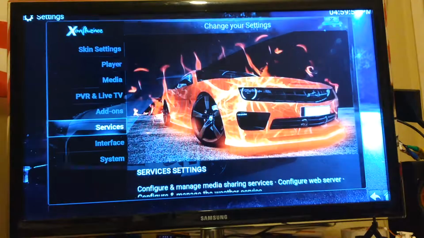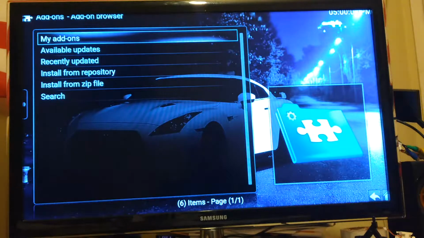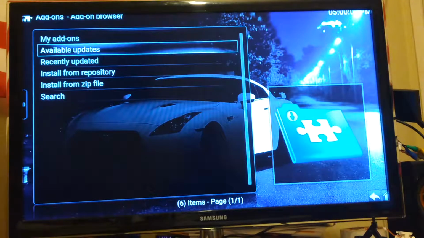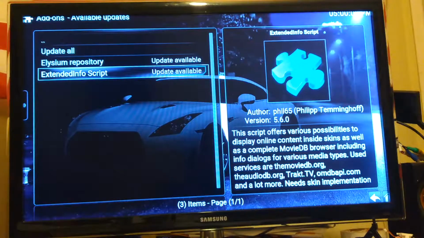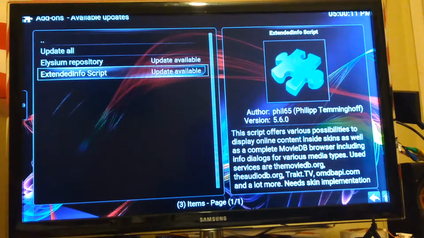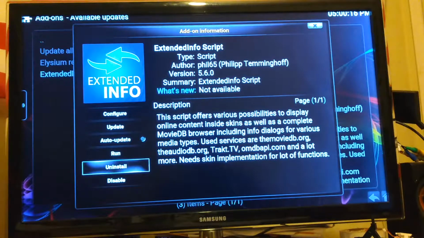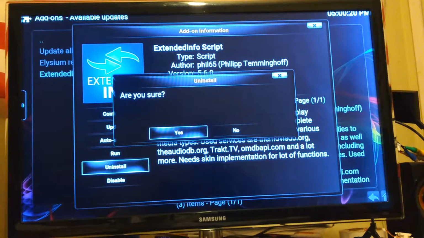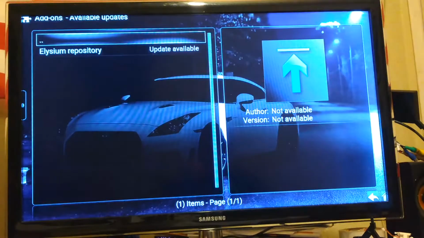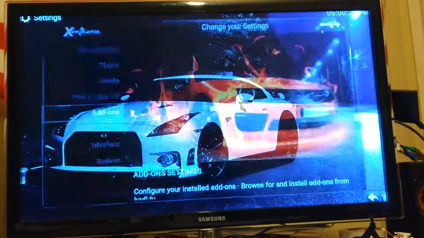Now you're going to hit the back button. Come over here to Add-ons and select. Go to Available Updates and select. Extended Info Script. That's just going to keep trying to update, and it doesn't work on Krypton, so go ahead and select it. Come over here to Uninstall and select that. Yes, we are sure. So now that's going to update. Okay, so that's deleted. I'm going to hit back again.